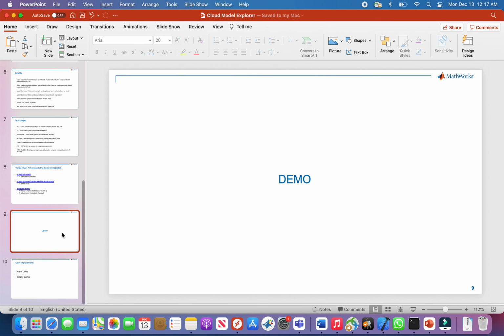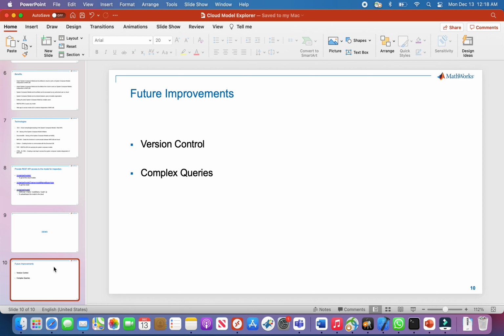So yeah, that's it for the demo. As for future improvements, I have version controlling and complex queries.